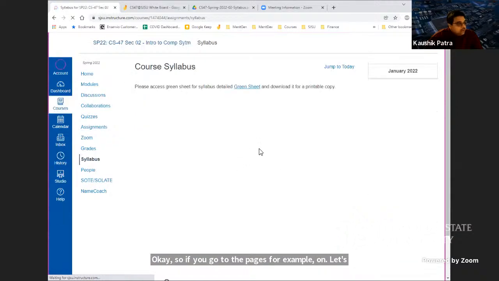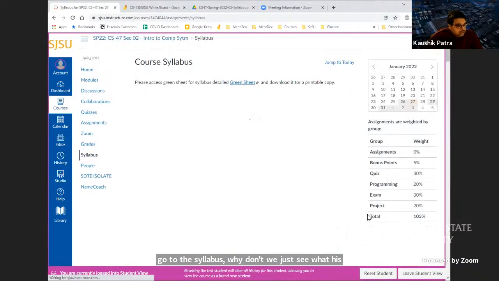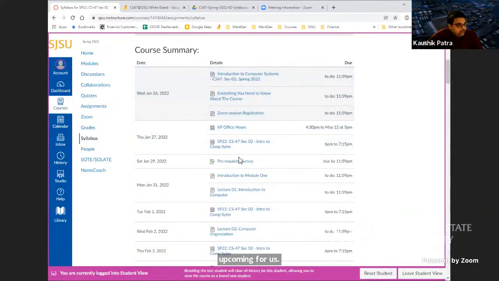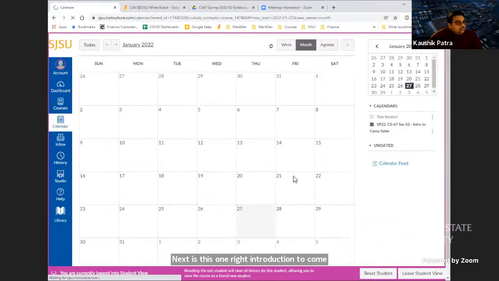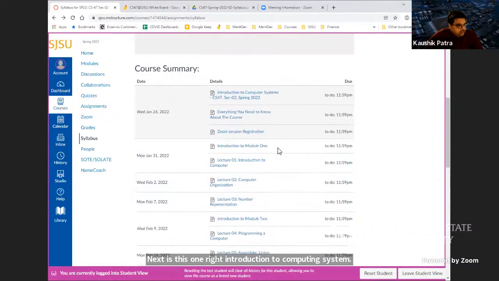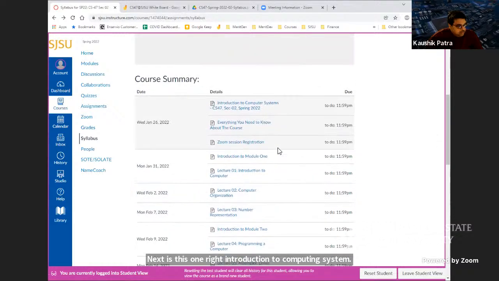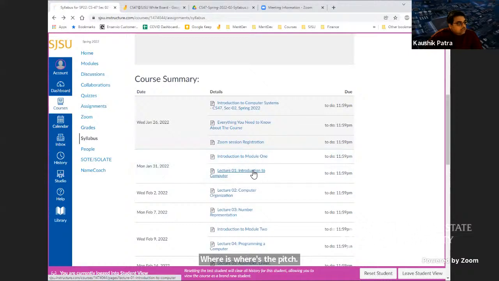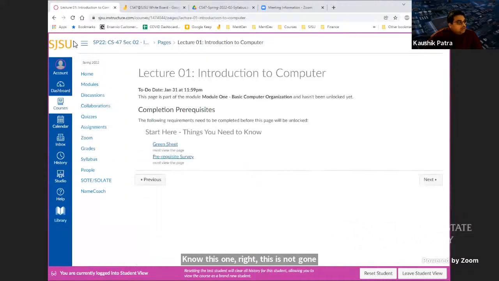Why don't we just see what is upcoming for us? So let's say next is this one, right? Introduction to Computing System. Where is that page? No, this one, right? This is not done. Oh, so basically you need to complete those tasks. As a test student, I haven't completed, so it is not letting me. That means you need to complete your prerequisites, all this stuff, before you can even access those pages.